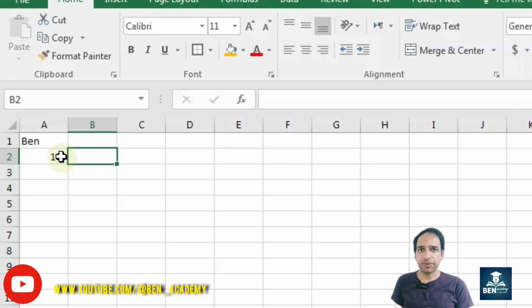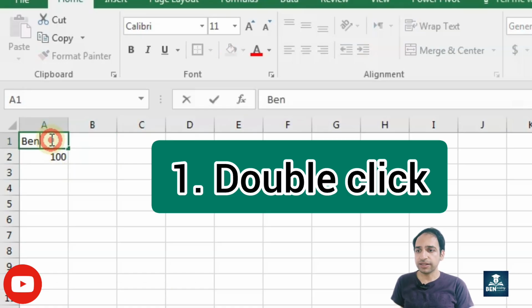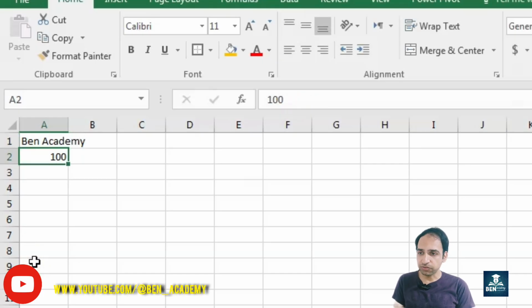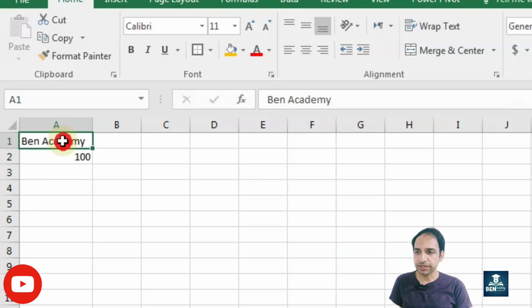If you want to change something inside a cell, you have two easy options. First, you can double click on a cell. In this way, you can edit the content of the cell. For example, I want to add some other things to write Ben Academy. Let's increase the width of the column to see it in the cell. In this way, you can edit the content of a cell.